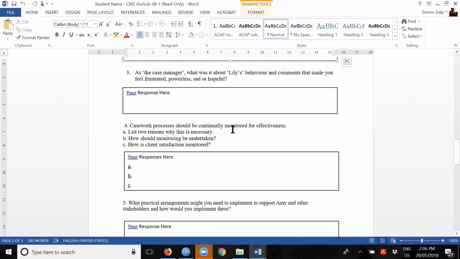Number 4, casework processes should be continually monitored for effectiveness. So you've got a case plan every week. It's got a monitor date on it. If we go back to that case plan we looked at in assessment 2 part B, it said monitor, review and a review date. What's the process? What's the review? It could be a phone call, could be something else, and it could be a meeting, and there's a date. Why do we need to monitor?